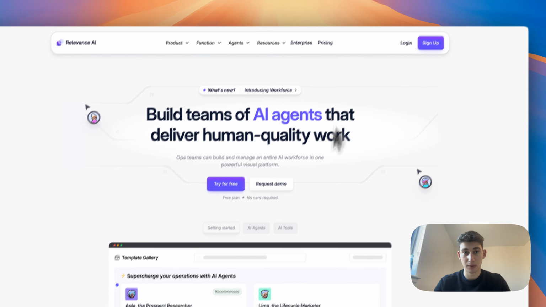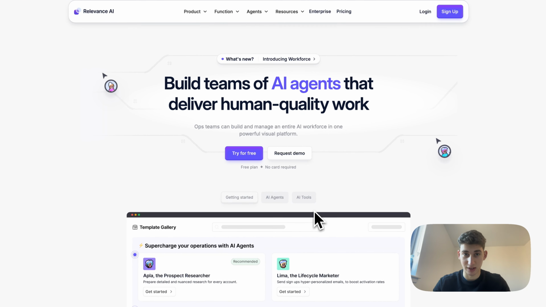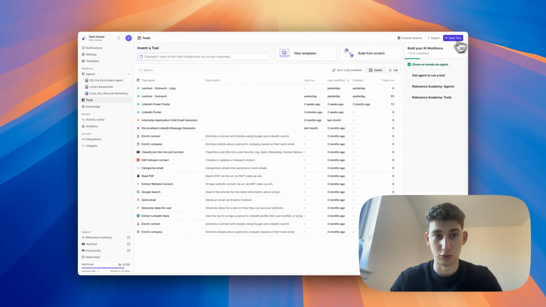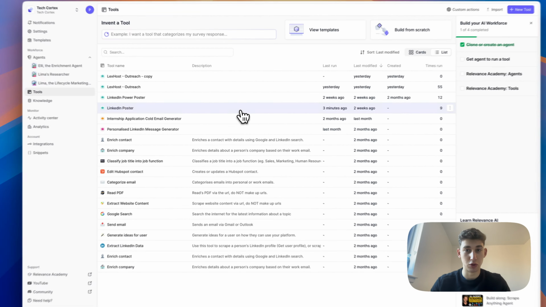So first thing you need to do is go to Relevance.AI and sign up. Log in, sign up, and then go to tools. You need to go to the tools section, and then in your case you create a new tool. But I've already made the LinkedIn poster, so I'm just going to show you the steps of the tool. So when you create the new tool, the first thing you need to do is add the inputs.